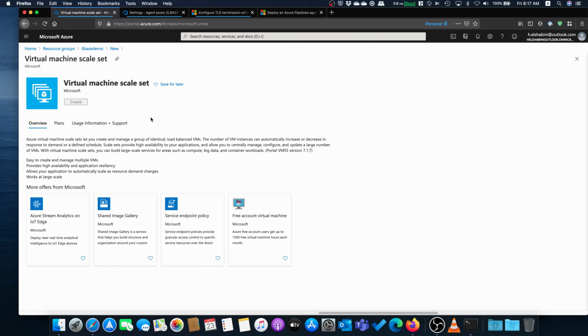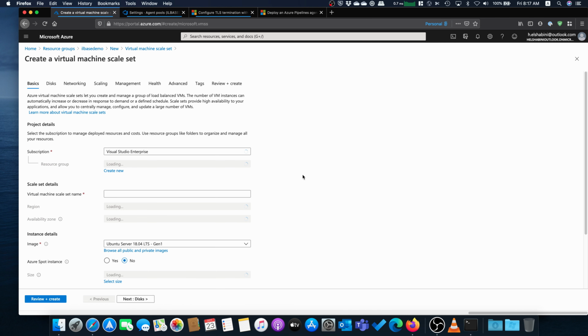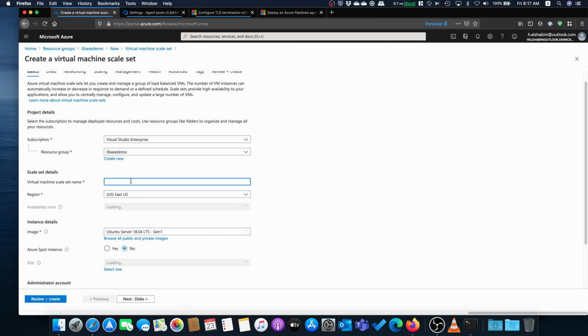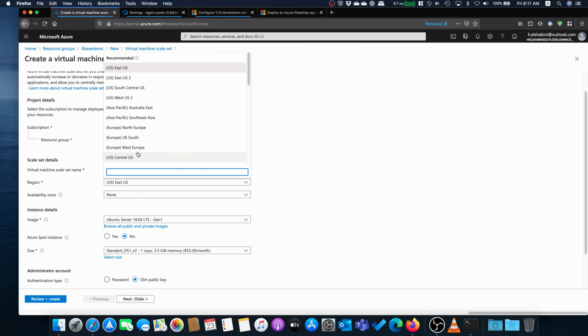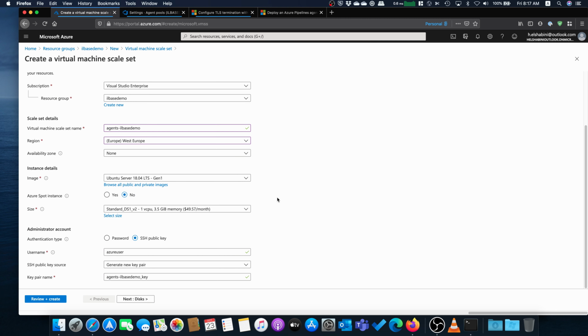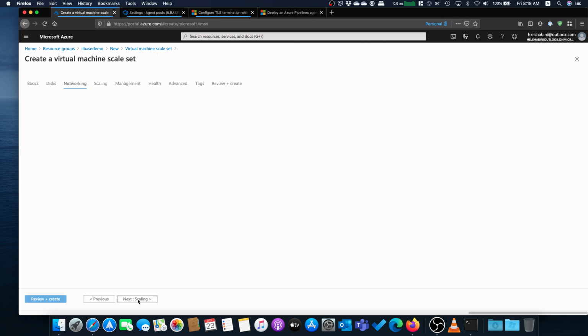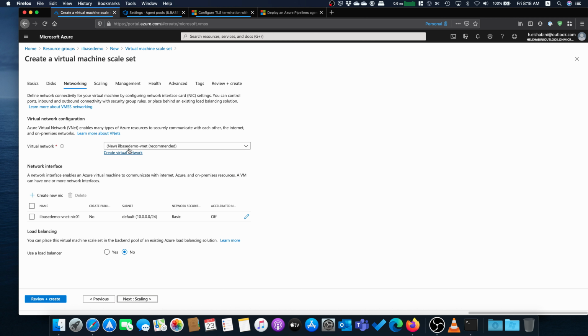I want to create a virtual machine scale set. It's just like creating a virtual machine, but instead of one machine, it's a bunch of machines on a load balancer. And the scale set name, again, I'll call it agent-ILBASE demo. And the location, I'll choose the same one, closest to me. There is a lot of fancy configuration you could do. I don't really care about any of that. The only thing I care about is the virtual network.